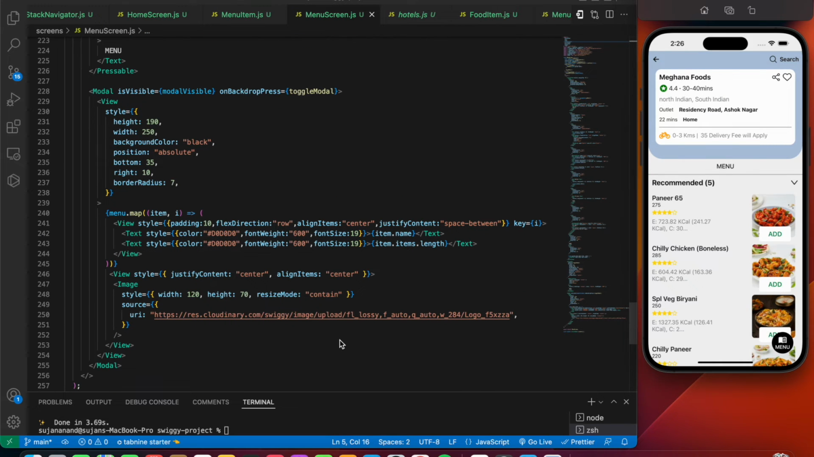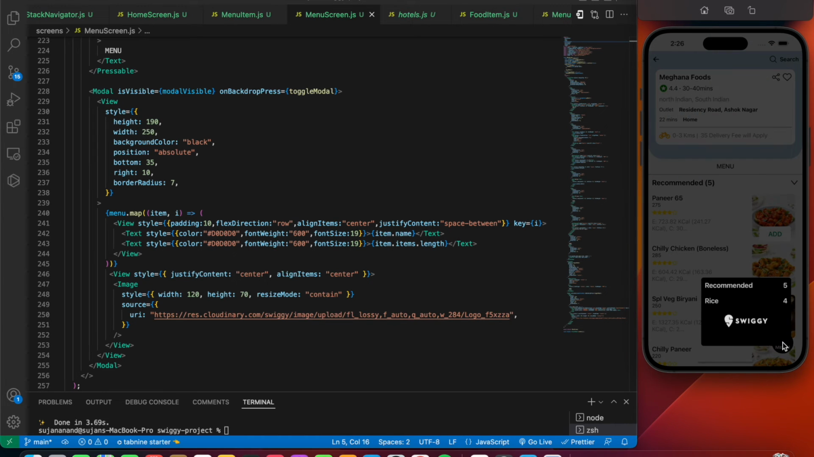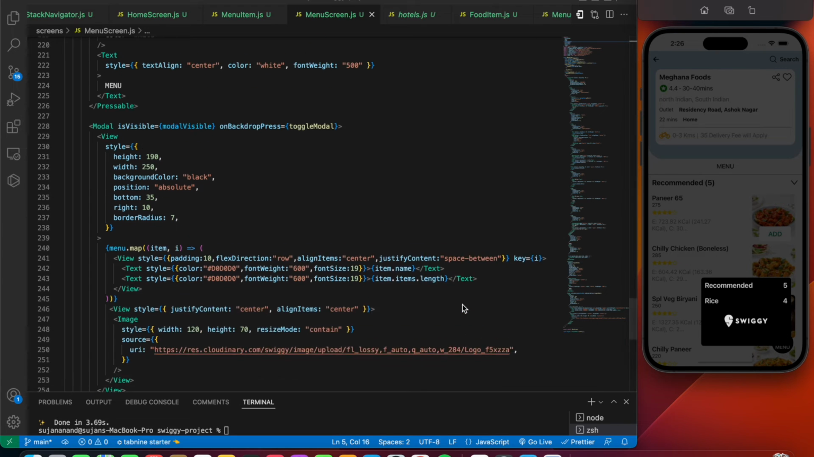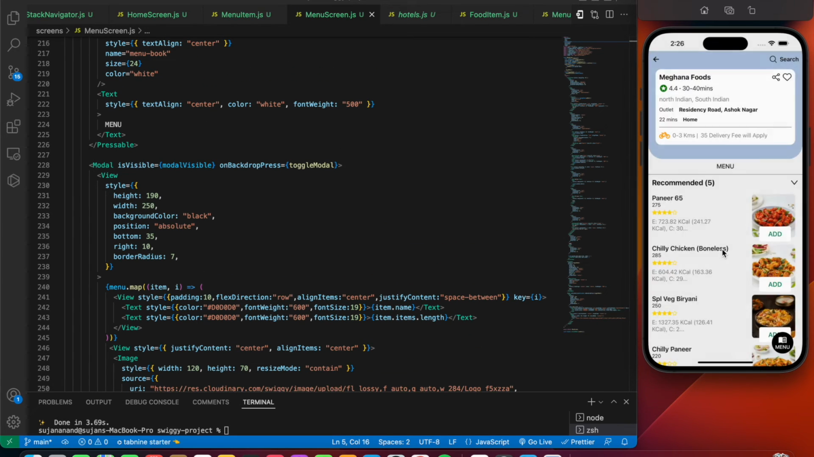Okay, so I've just pasted the code for the image. We have a view, and inside that view we have an image. This is the link for this, and the style is a width of 120 and a height of 70, and the resize mode of contain. If I press on the menu over here, you can see that image coming up. That is the logo. Okay, so I think that's it about the bottom menu design.